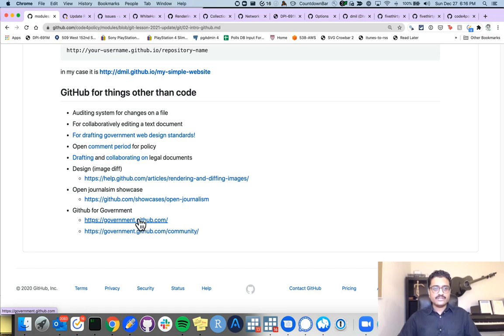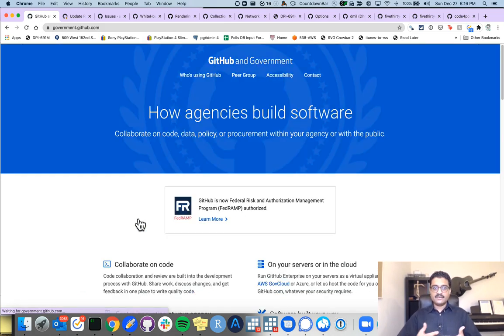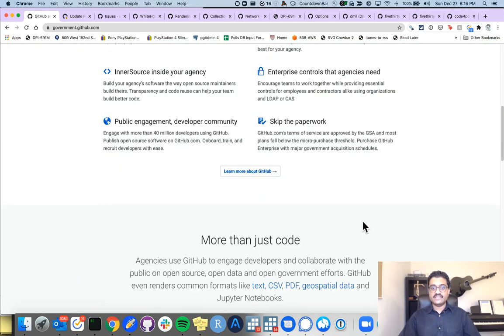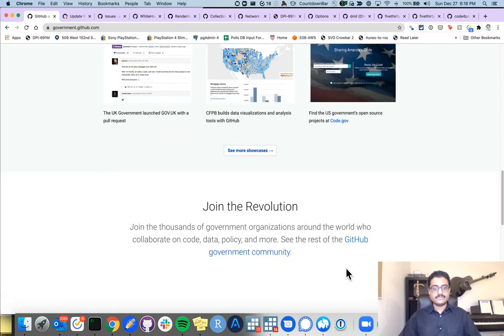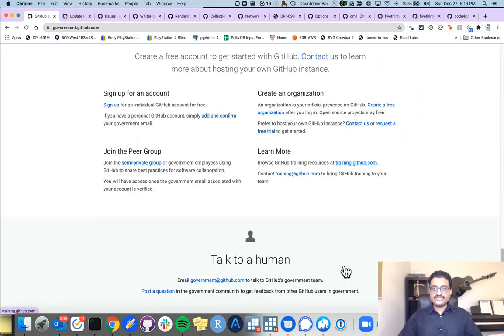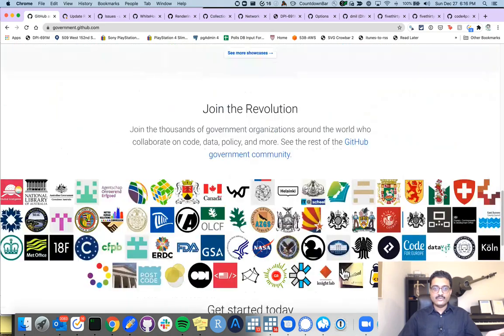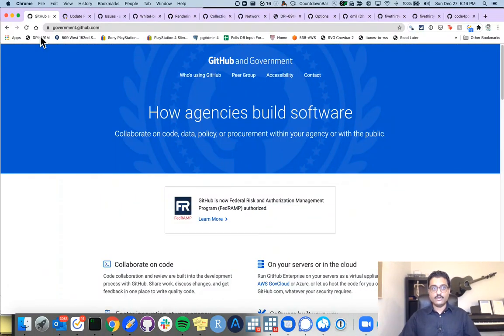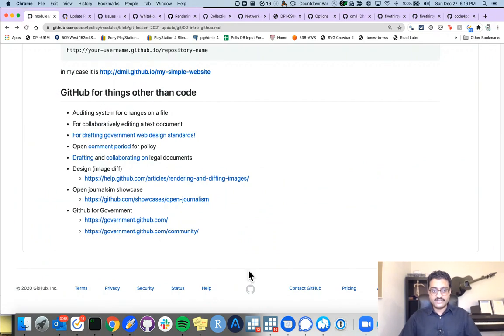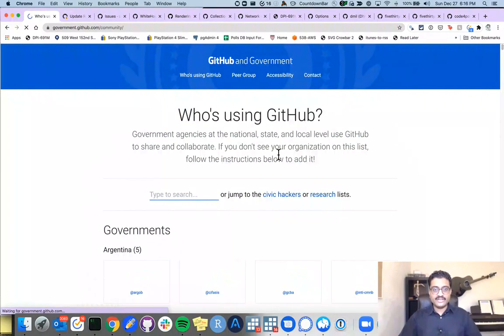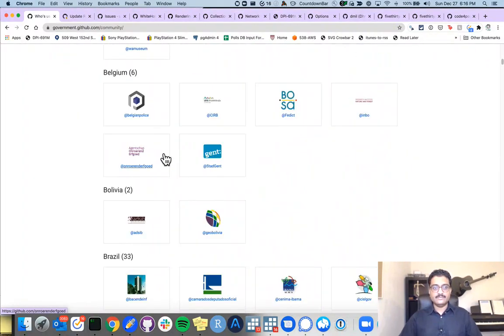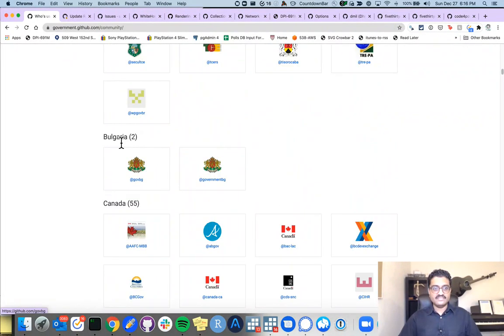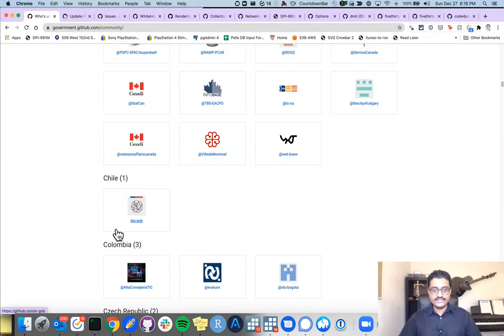I would encourage you to check out government.github.com. This is GitHub for government and their showcase of what governments all over the world are using GitHub for. You'll see it says more than just code: open source, open data, open government. I would encourage you to scroll around this and look at it and see what governments all over the world are using open source technology and GitHub in specific for. And here's the GitHub for Government community page. And so you can see all these different governments that are using GitHub for a variety of purposes. And these are agencies at countries all over the world.